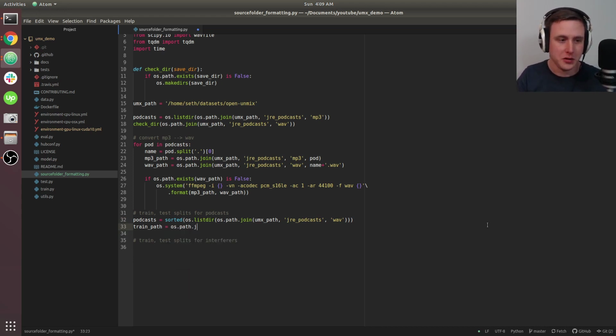So this is going to be os.path.join of UMX path. We'll be looking at, so we're going to build that data directory that I just mentioned, train and podcasts. And then we'll have a validation path, which will be equal to pretty much the exact same thing. Now we'll call it valid and podcast. Let me make some.